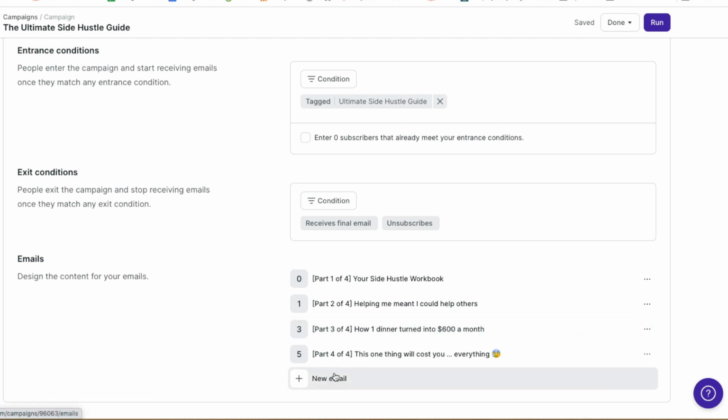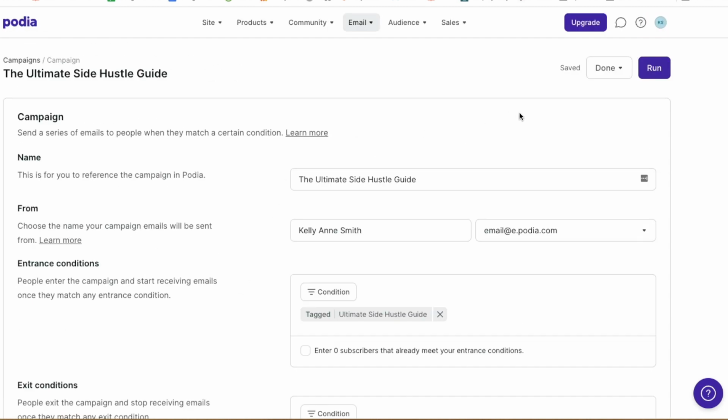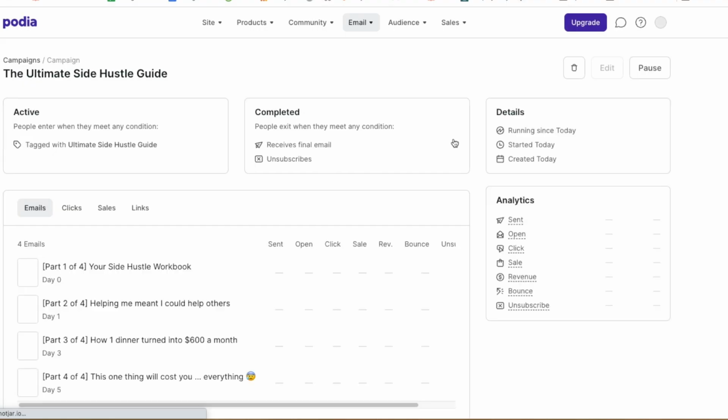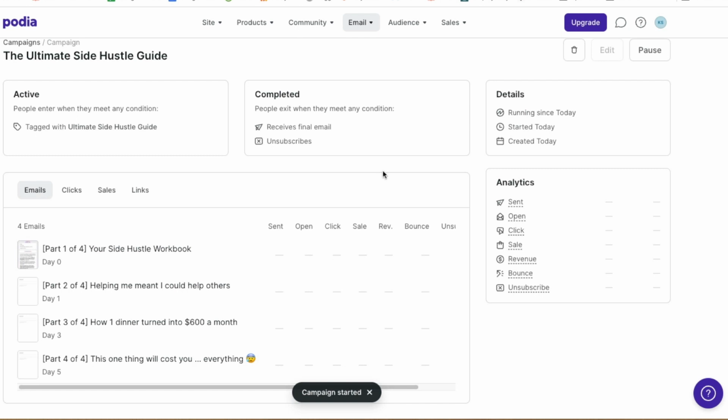And then if you want, you could do another email right here and start another one. But this is good to go. So we are going to hit run. And we are going to run campaign. Then after it gets going, then you can see that it's active. You can see how many people completed it.